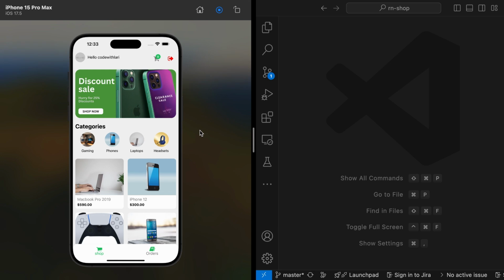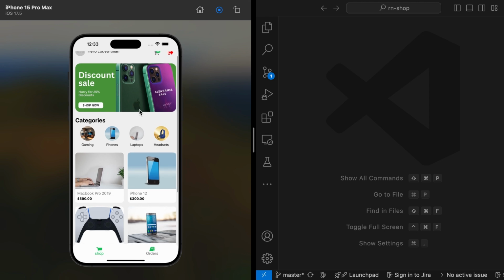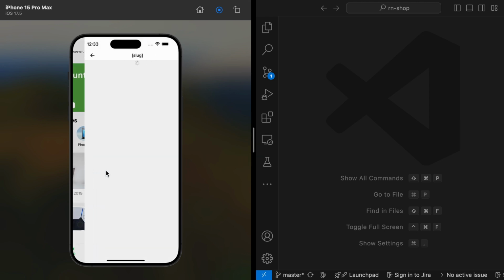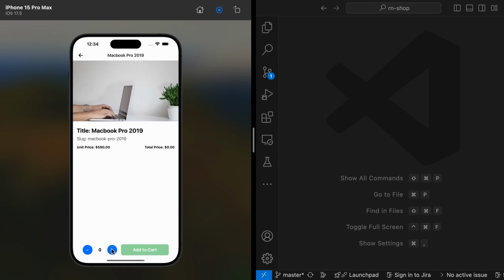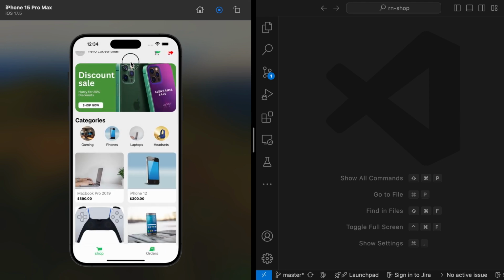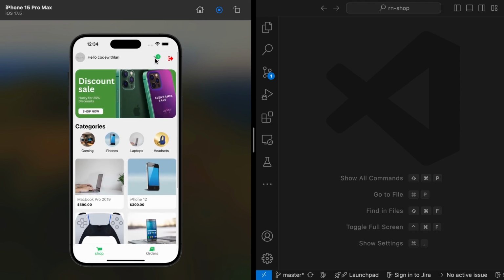We are going to be setting up Stripe payment in our React Native Expo application, which is going to give us the ability to bill our customers. Here we have a product details page, and right here we can add a quantity and also add an item to cart. Then we can come over to the cart page and want to bill our customers, want to charge them for this item.